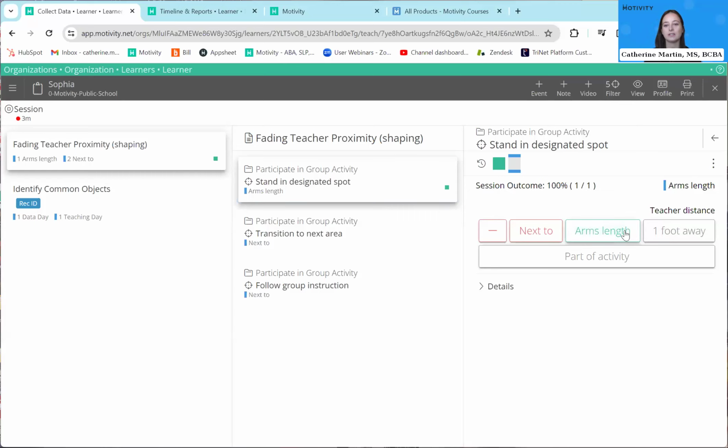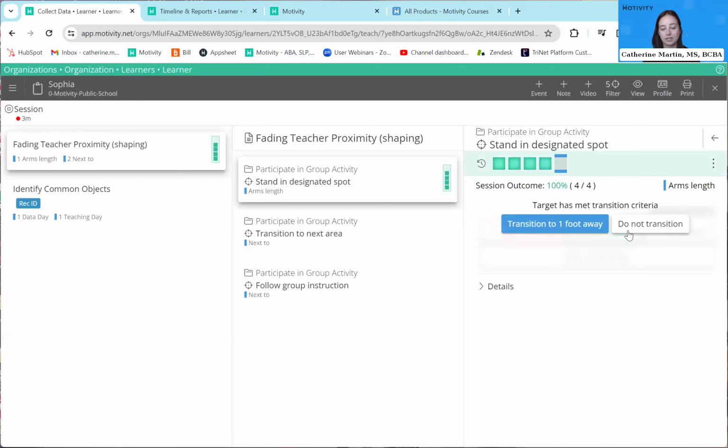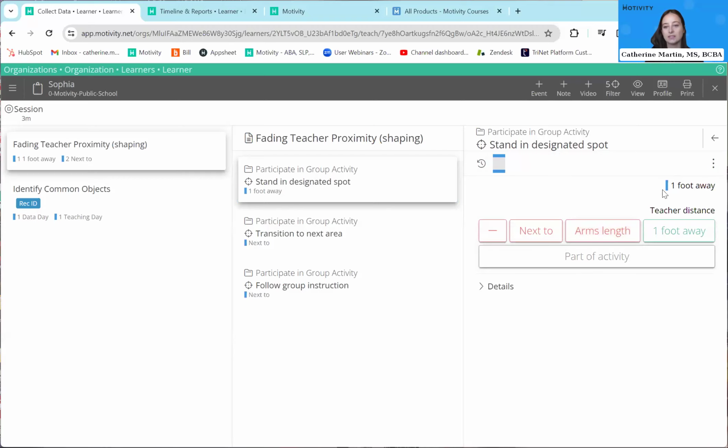So for the sake of the example here, I'm going to make my target meet criteria. You'll see as soon as I've met my criteria, this is what your staff will see. It's going to transition to the next phase. In this case, we're looking at 1 foot away from the teacher now. Once I select this, my phase itself has actually changed, as well as my options for data collection.